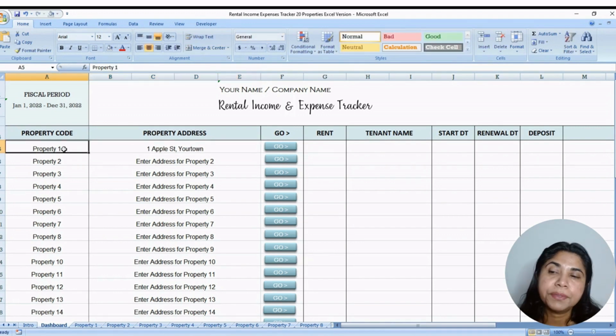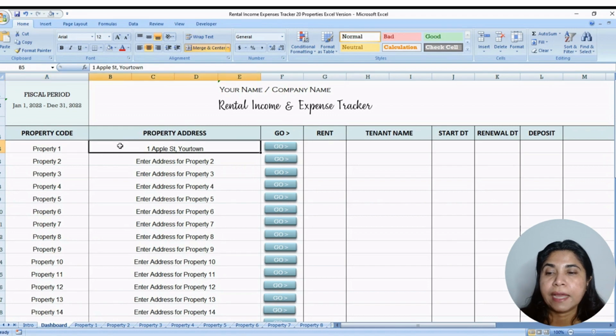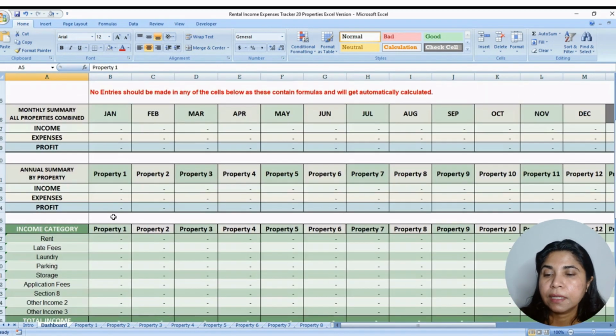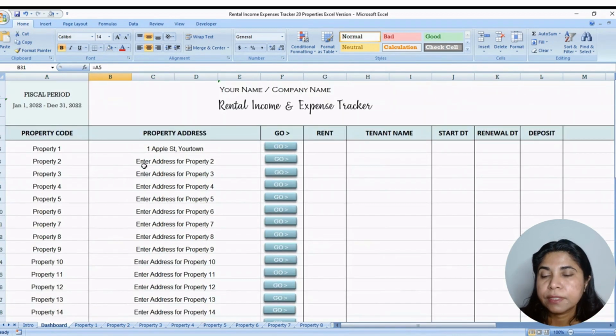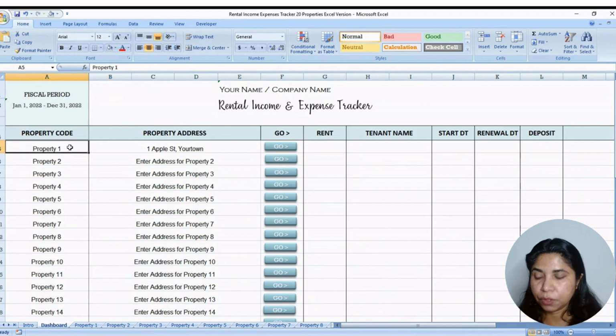You can leave the property code as it is, but if you have 10, 15 properties, then it's nice if you have a property code that matches the property address, because then here in the dashboard, you will be able to see them with the code that you have put in. So say for 1 Apple Street, we'll put a property code of 1 Apple Street.